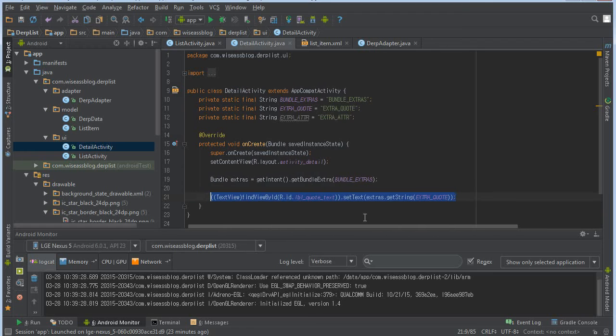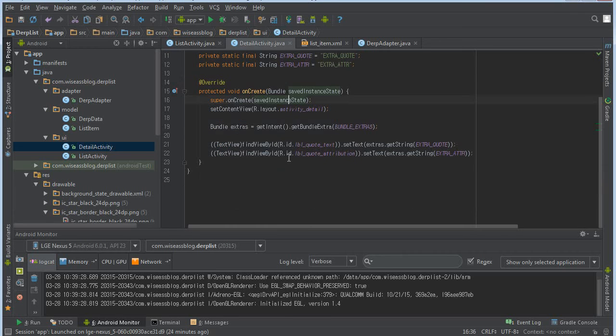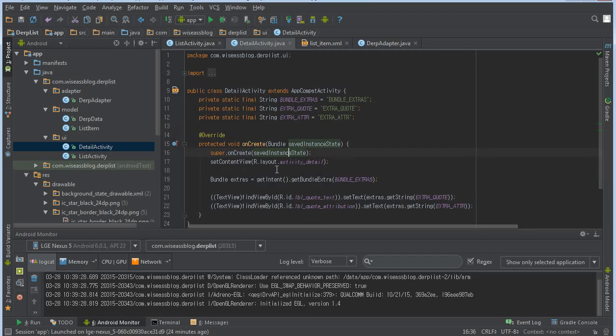Whoa, why did it jump around? Hate it when it does that. And then this one is attribution, and then attr, and I think that's everything there. So the last thing we'll do, so you should be able to run the project at this point, and everything will respond as it should.